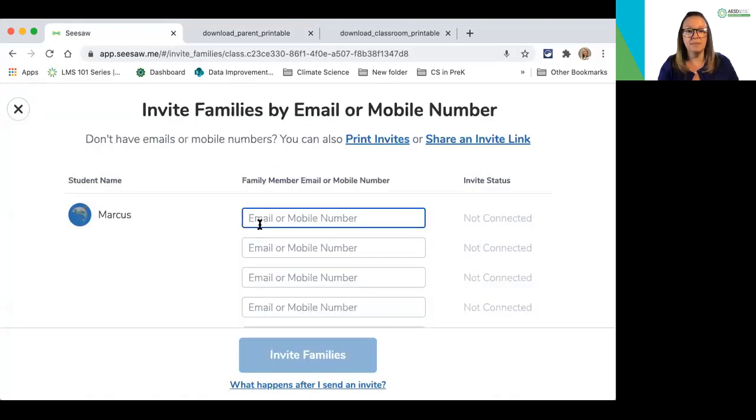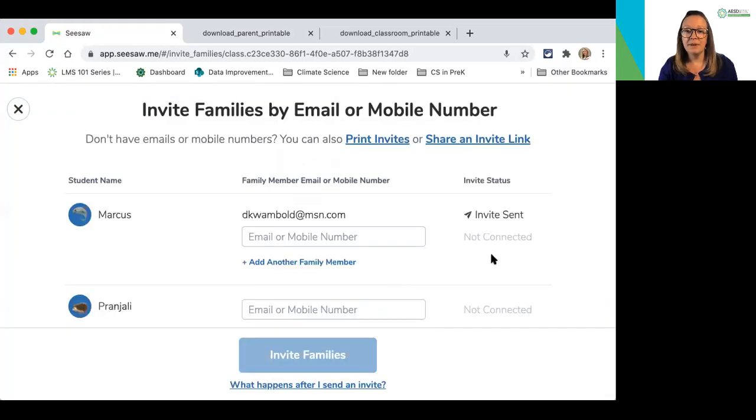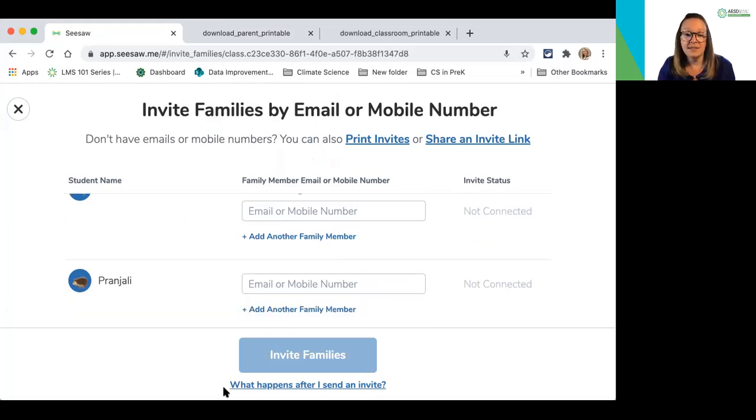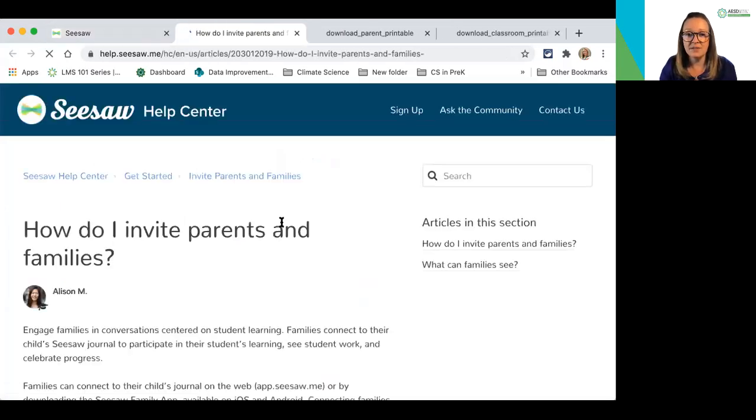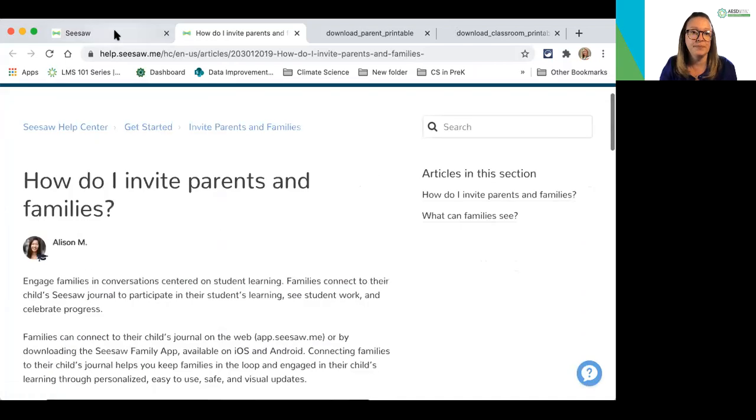If I do know their names, I'm going to go ahead and type in their email address. And I'm going to be able to see, invite families. I'm going to see that the invite was sent. See here? It tells me that it's been sent. Now, it's up to the family member to accept the invite or not. We can't force them to. Then down here at the bottom, there's a thing that says, what happens after I send an invite? And then it gives me even more directions on what the parents are going to be able to do.